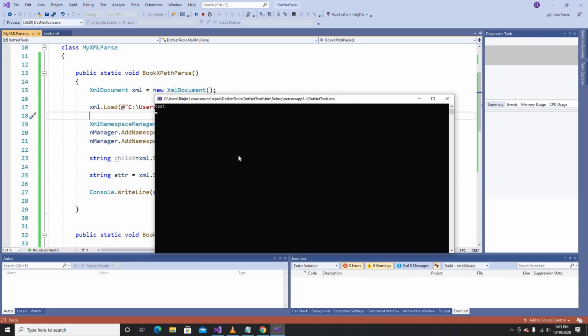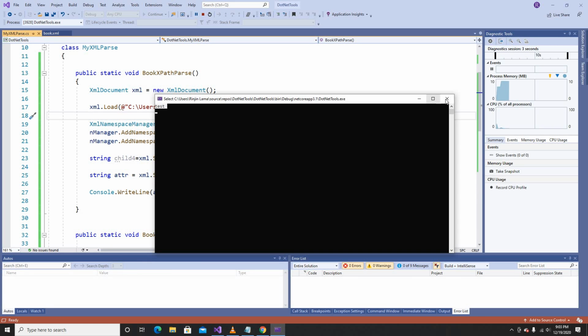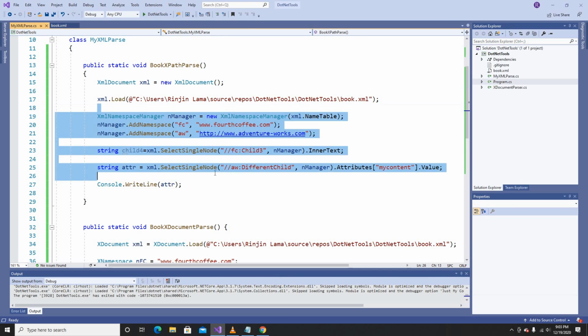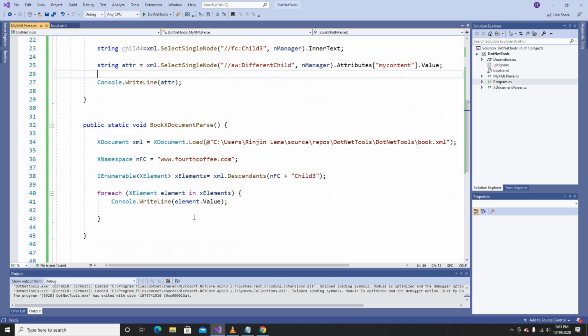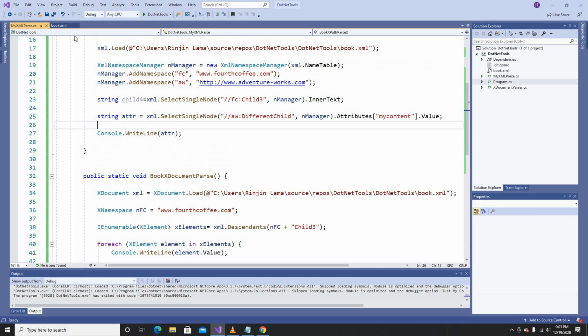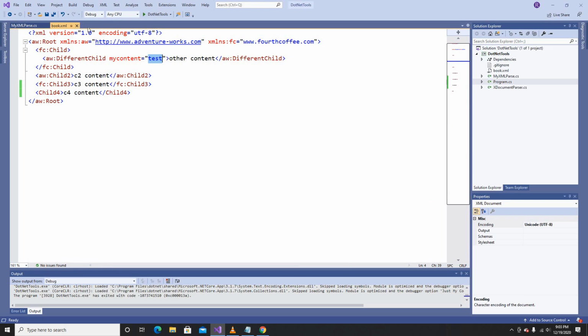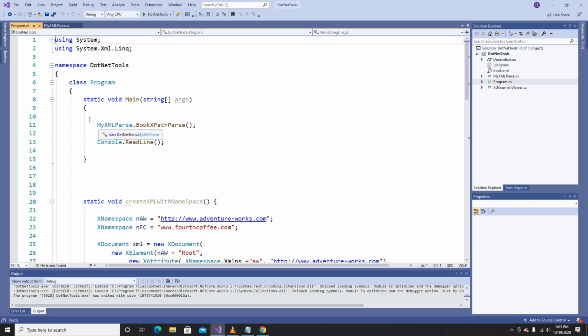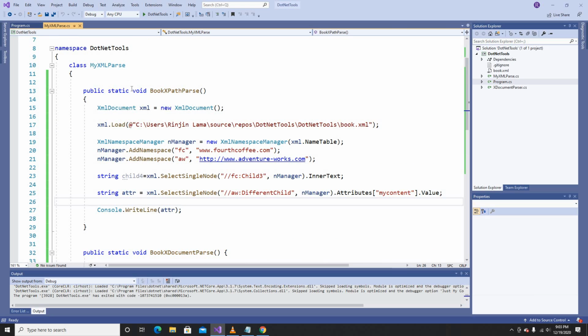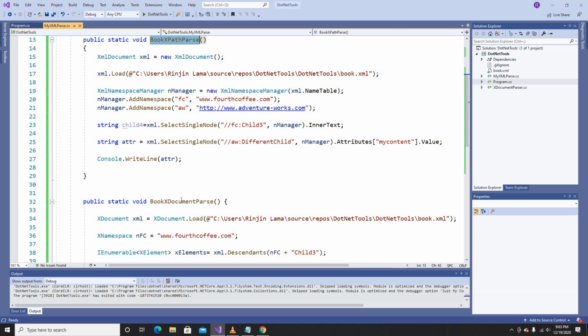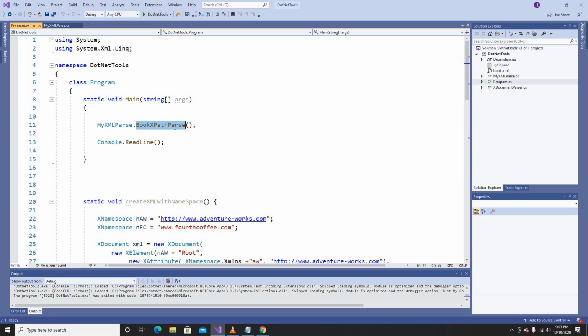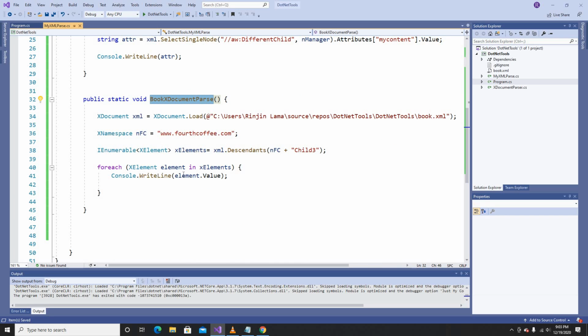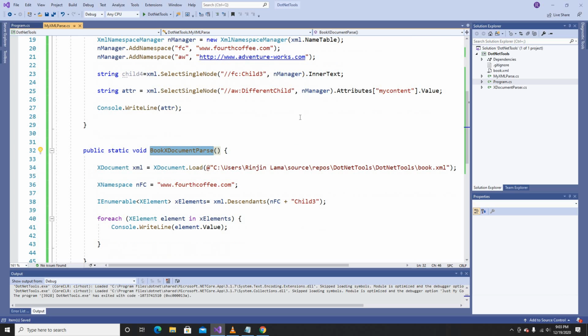It's running. Here it is. We get the attribute value using the XPath as well. I didn't show you how we can get it with XDocument, but this is the exact same way. I'll close this book and go into the main program. In the main program I'm calling this method, book XPath parse, but I will copy book XDocument parse and paste it here. Now it's going to call this function and I'm trying to grab the same content.